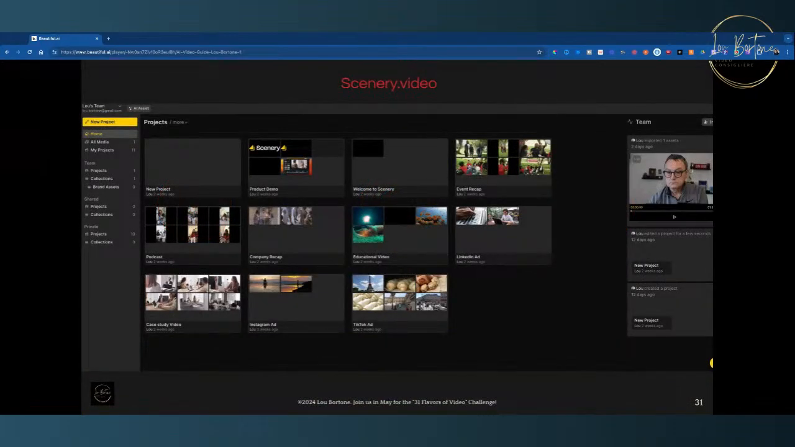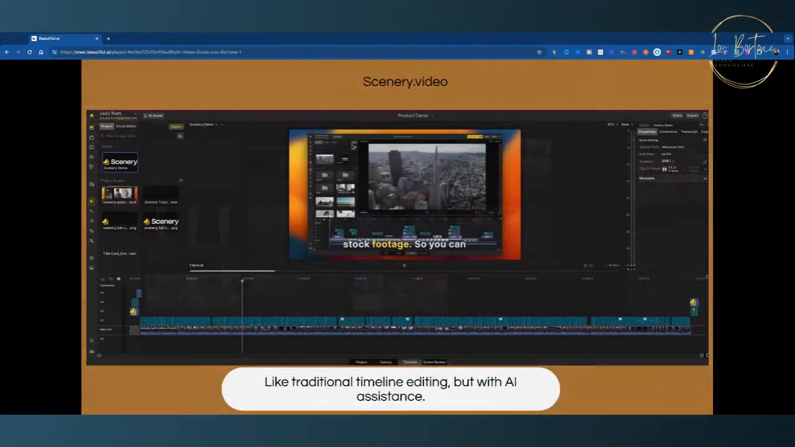So this is my scenery.video account, and you can see it gives you some demo projects to start with. I've got a few projects in here. And the neat thing about this is you can go in and edit your videos and use stock footage or stock video footage without having to leave the platform. So this is really a cool new software that's definitely worth a look, and it's scenery.video. So you can see in this case, I've got my timeline here.